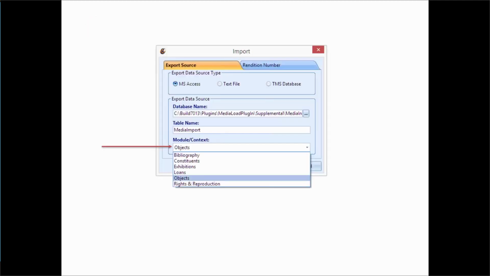This is just a screenshot from the media loader. I won't show you the whole media loader because that could be, and I think was, a webinar in and of itself. But what's new is this drop down that shows the module/context. So when you import the media records, it doesn't just link them to objects. You could link them to rights and reproductions, which is actually a context within objects, or to loans, exhibitions, constituents, or bibliography. That was the change that we made for some clients who made a very good case and use case for expanding the functionality to link to additional contexts.